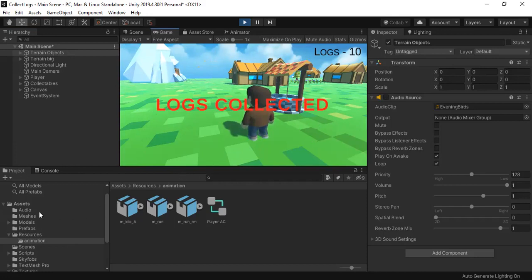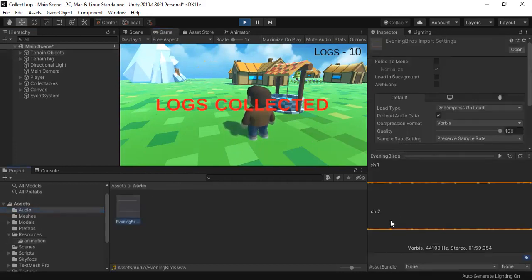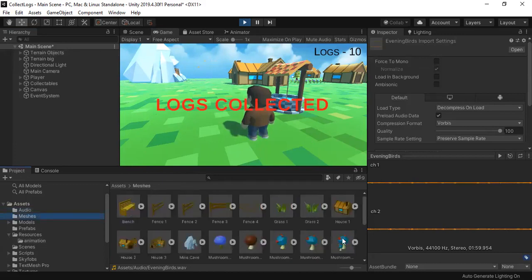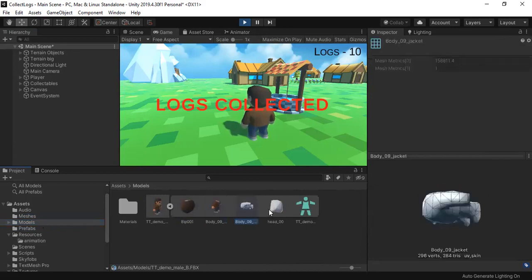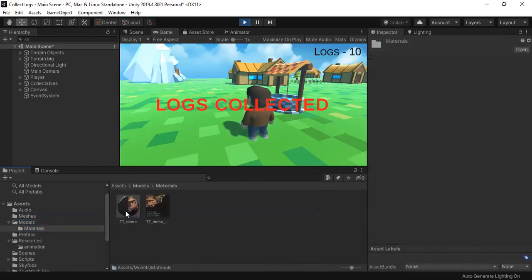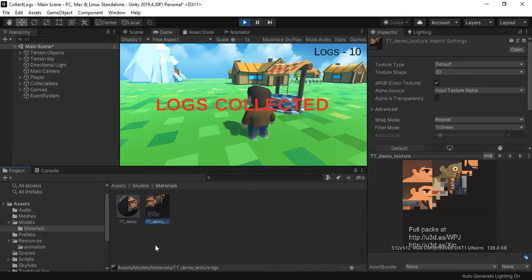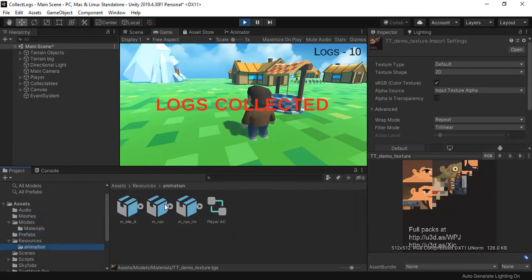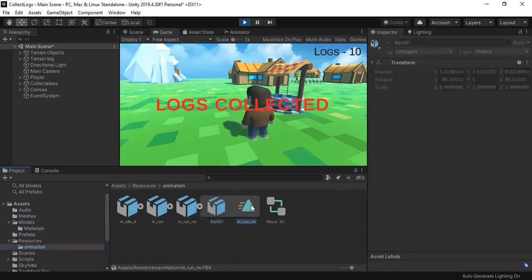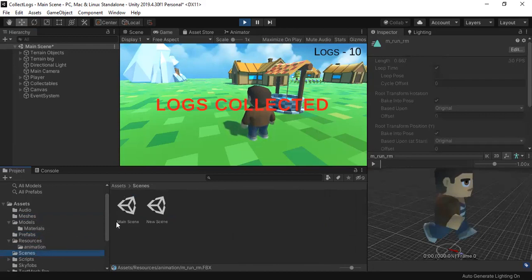So this is my game. I'll once again show what I've downloaded from the Unity Asset Store. We have audio that I got from the store. Then we have meshes from the environment, the models here. So this is the animation that is associated with him and his materials. And then we have prefabs, and then we have animation as an FBX. And then we have scenes, the main scene.